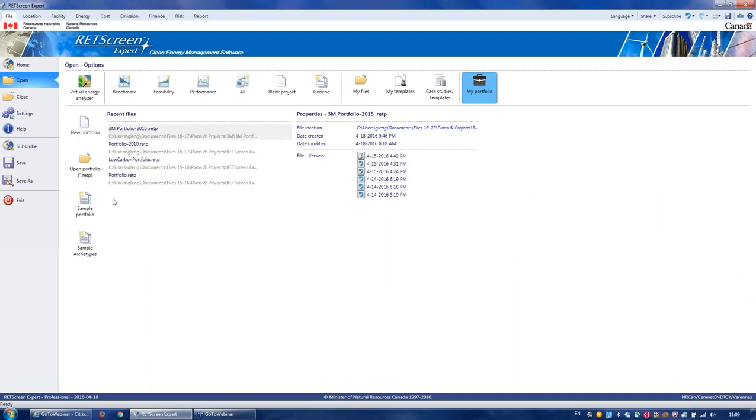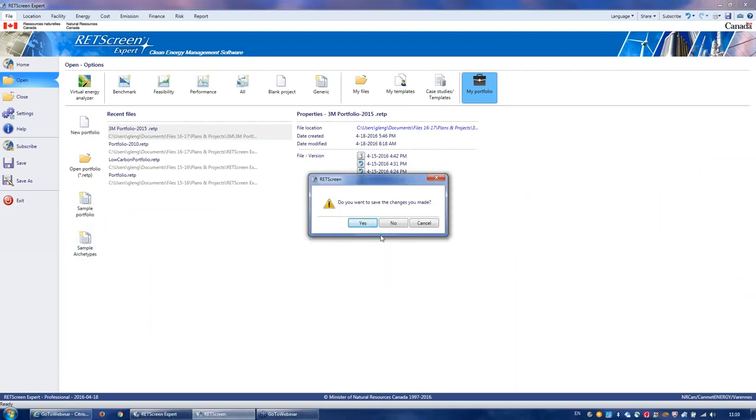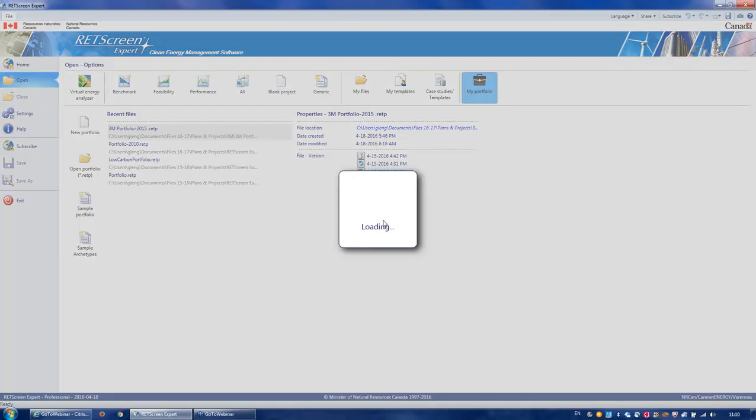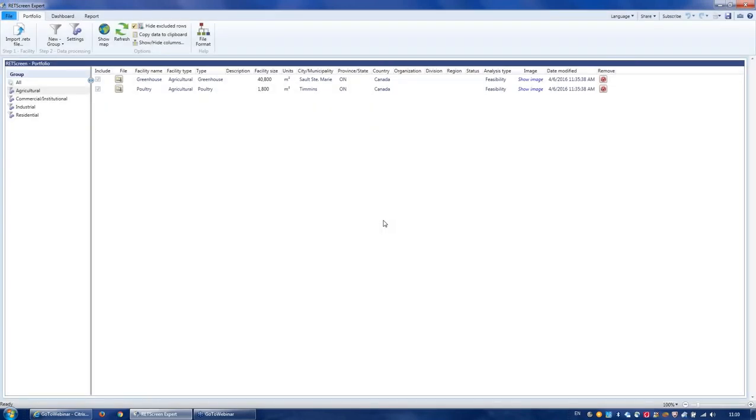So you can open a portfolio file or create a new one. In this case, we have a sample portfolio for some projects in Ontario. So let me just click on that. I'm not going to save what I did before. It's the same software platform. You see the worksheets at the top of the software have now changed, and it's now our portfolio analysis module. So I'm going to click on All here.